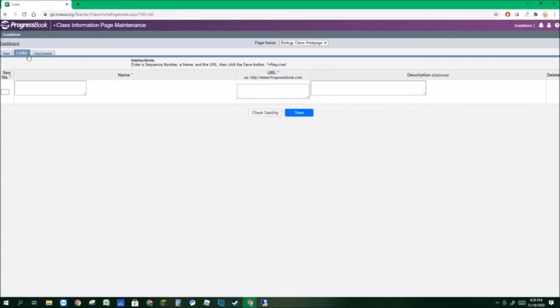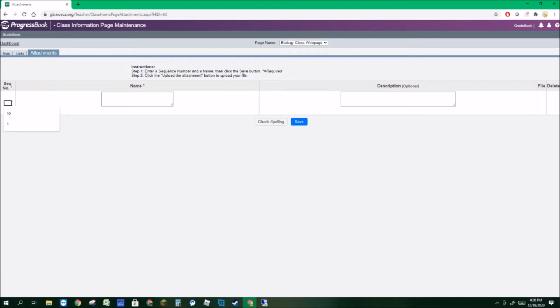And then I can provide links just like I did on my homework, or I can provide attachments. I'm going to go ahead and provide that same chapter 5 test notes as an attachment on my class page. So I want to provide that documentation to them there.